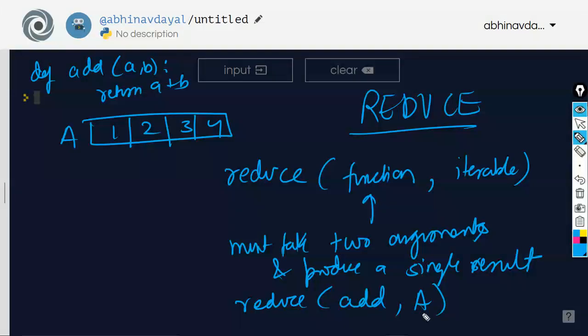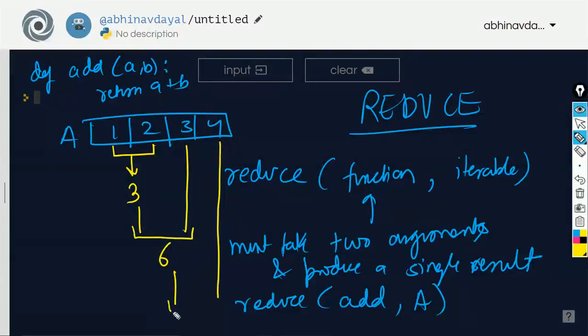Now what will happen is, reduce is going to first take these two arguments and create 3. Now it is going to take this 3 and the next argument and create 6. Then it will take this 6 and the last argument and pass it to the add function again, and it will produce 10. So the final result is 10 because all the elements of the list are over. So reduce takes a list and reduces that list to a single result based on whatever you want to do with that list.